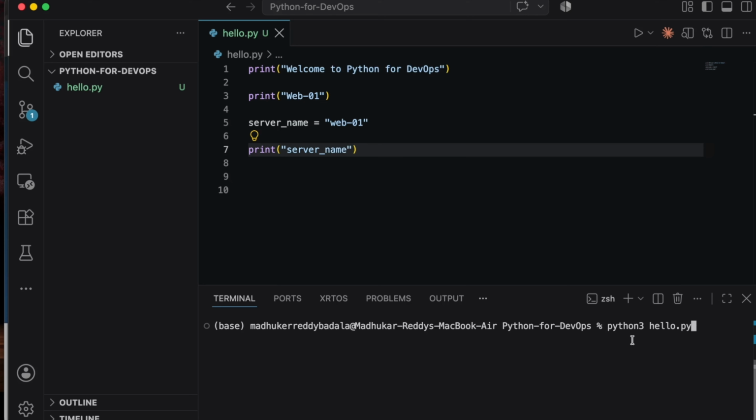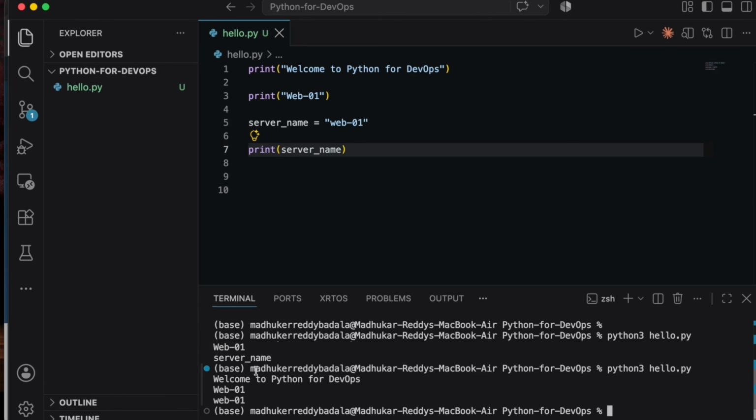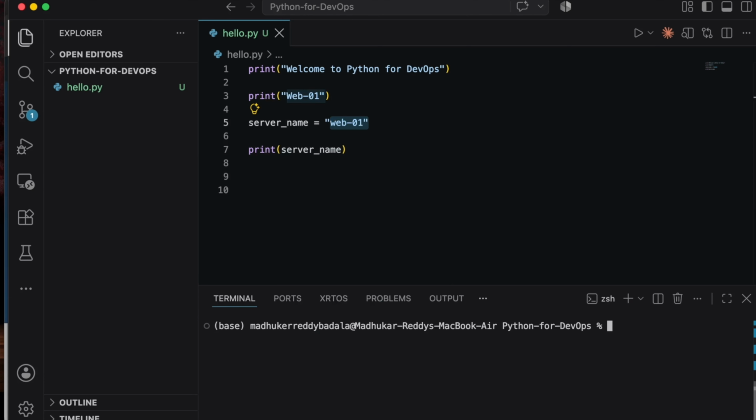If you rerun it, now you can see server name only. If you put this one without quotes and rerun that, now you can see web01. Why, instead of printing server name, did it print web01? Because you're telling Python to use this variable, and it's going to check its value and print it. So that's how you're going to make use of variables.